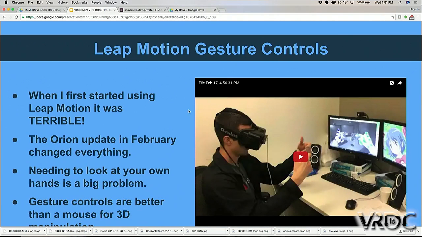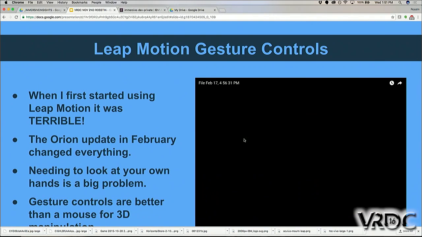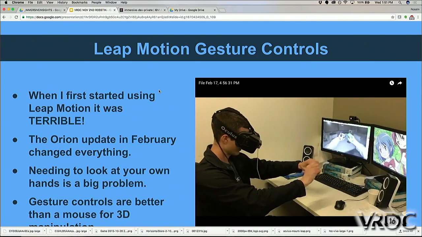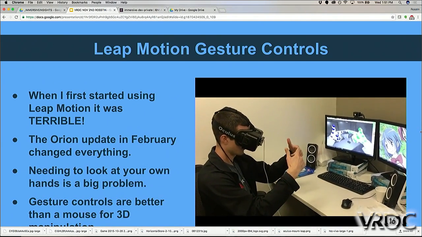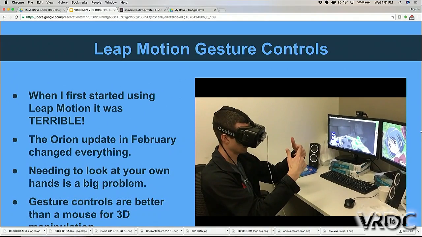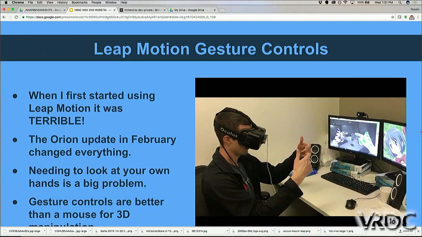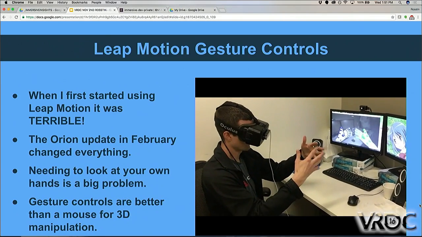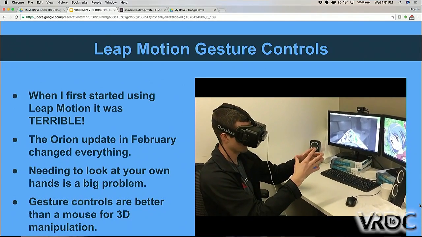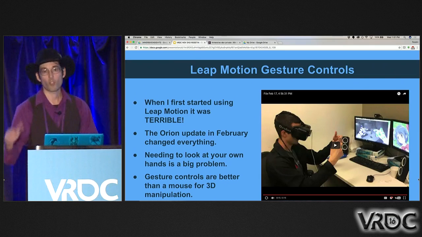So I found the Leap Motion. And when I first started using the Leap Motion, it was terrible. I'm sorry, Leap Motion, but in January, you were terrible. And my bosses were looking at this, and they were like, this is a waste of time. This is nonsense. This is the Wii from whenever the Wii came out.